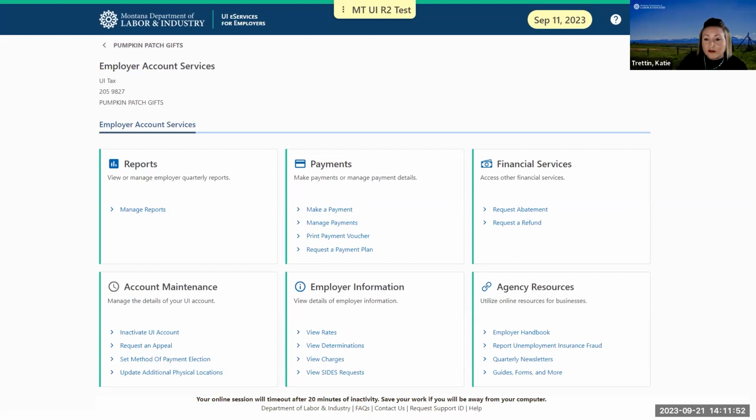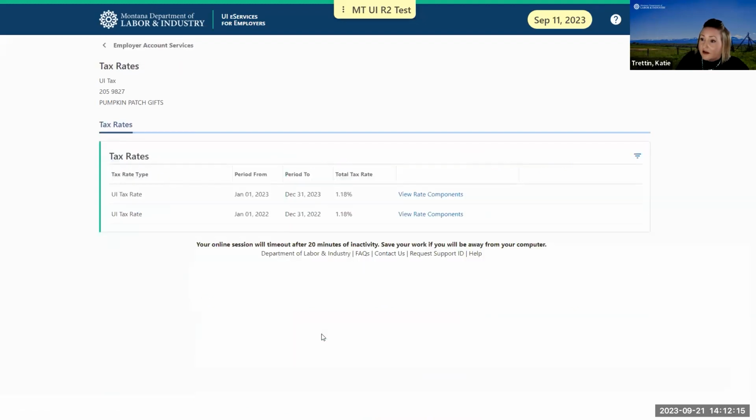But if you're only handling the tax matters or the benefits matters, then some of these links may not show when you log in. But something I'm sure that you guys do come out here at least once a year and view is your tax rate when we run those in December. So again, under that employer account services, you can jump down to your employer information tile and you can view your rates here. If I click in, that's going to populate in a table, and your current tax rate for the year is going to be the one at the top here.